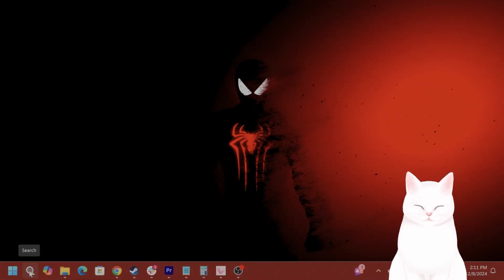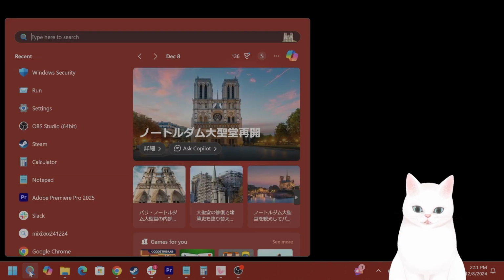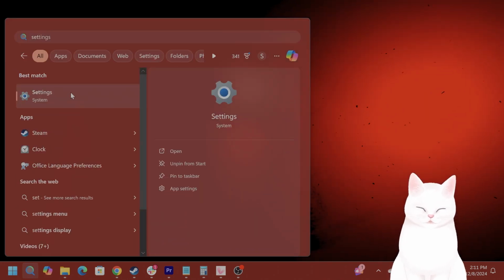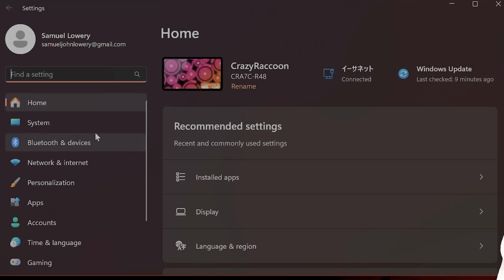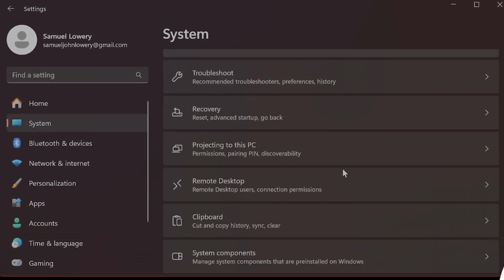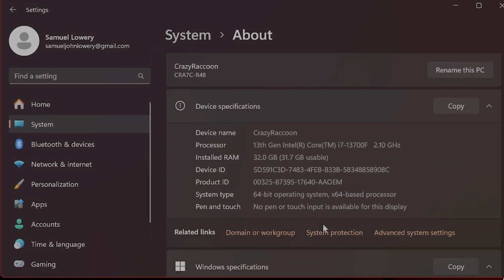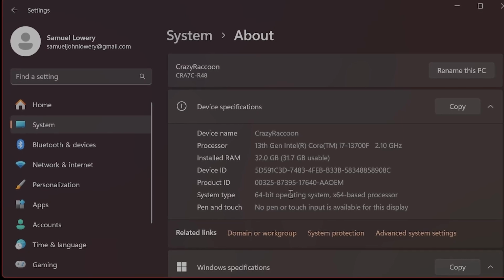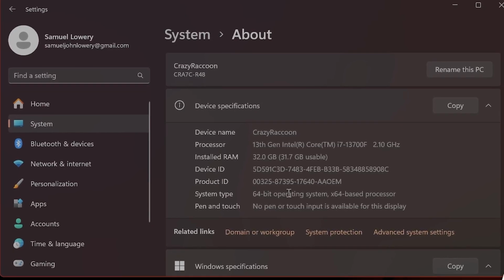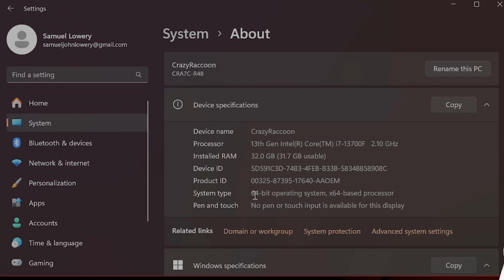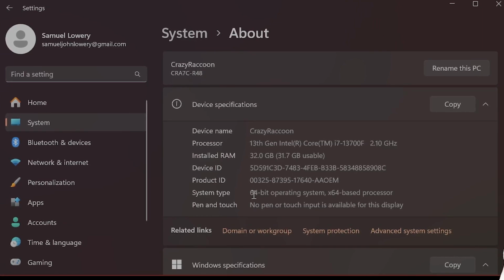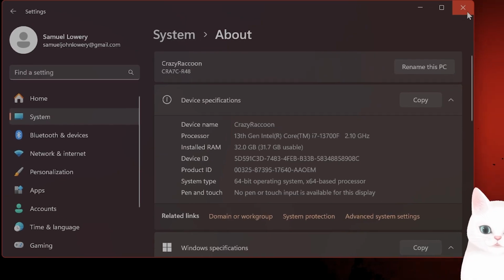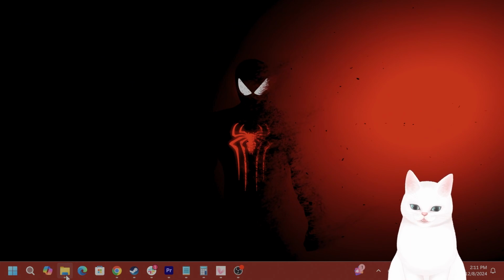So how do you check what version you're running? Go into search, go into settings. On the left hand side you'll see system, scroll down, then you'll see about. And right here, the system type, I'm on a 64-bit operating system, so you'll need to download 64-bit software to run on this computer. If you've made sure of that and the error is still happening, what do you do?